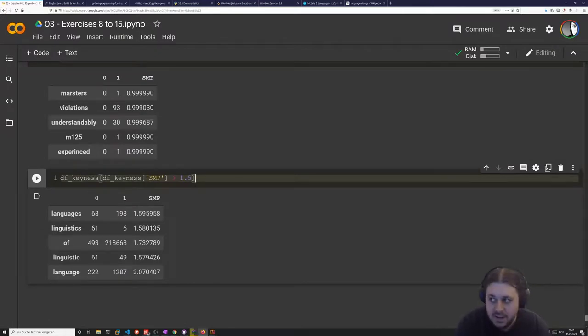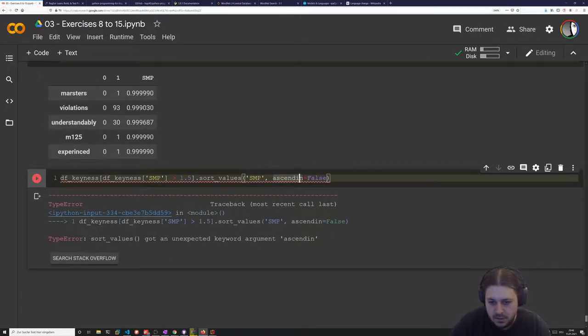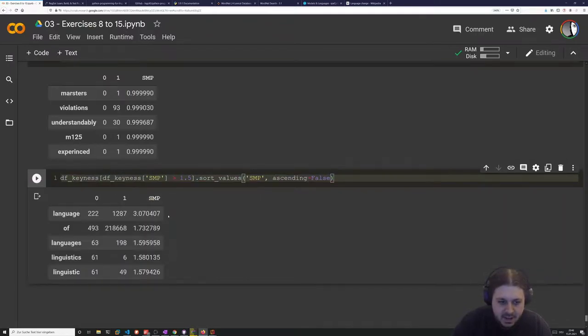It's already better. And now let's sort these values also by SMP. And we don't want ascending order. Ascending equals false. There was a typo in here. And now we sorted them descendingly. And now we basically get the keywords between these two corpora.